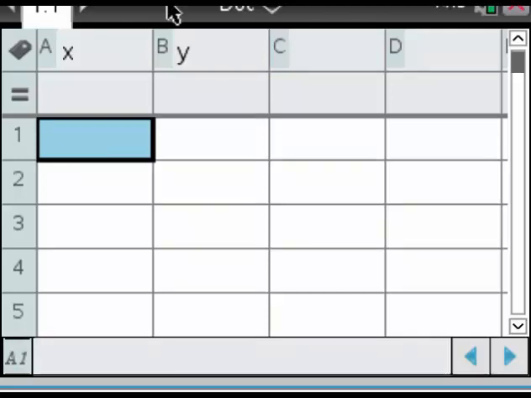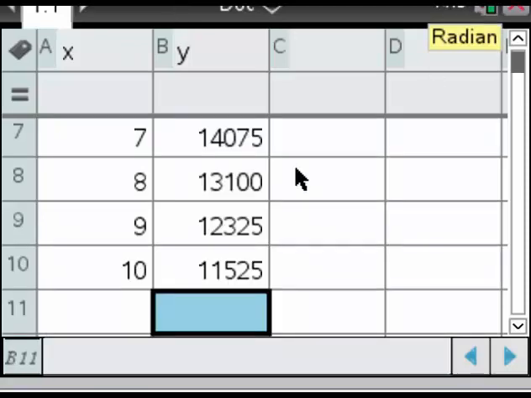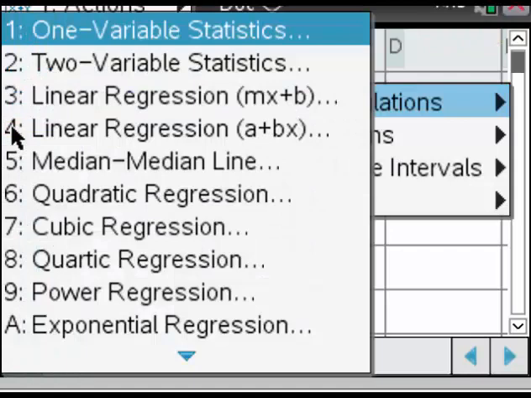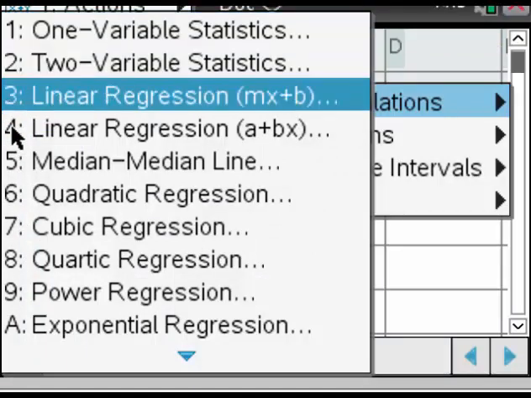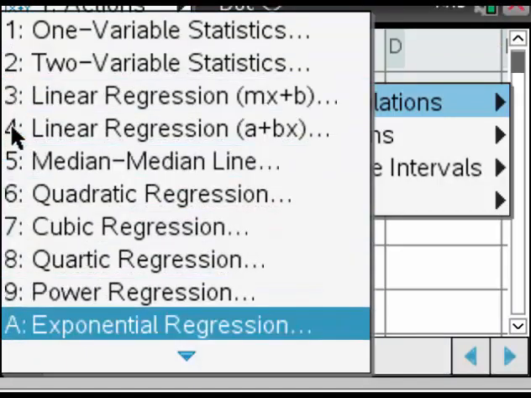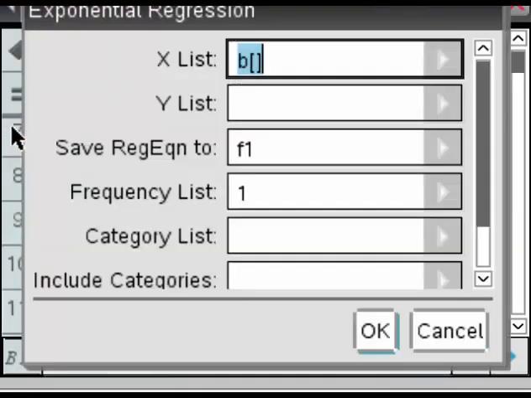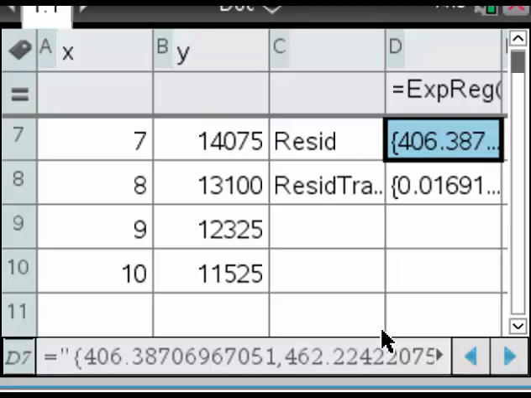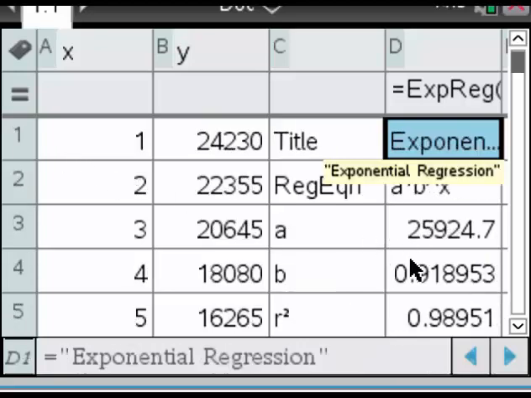When you're done, continue the video. So the difference here is when we do menu, statistics, stat calculations, instead of one variable stats or linear regression, we're going to go all the way down to A, exponential regression. Everything else is the same. So you have to tell us what your X list was called and what your Y list was called, and then OK. So notice I'm in the middle of my table again, so I want to go up. There's my equation, so please make sure you write down your equation.